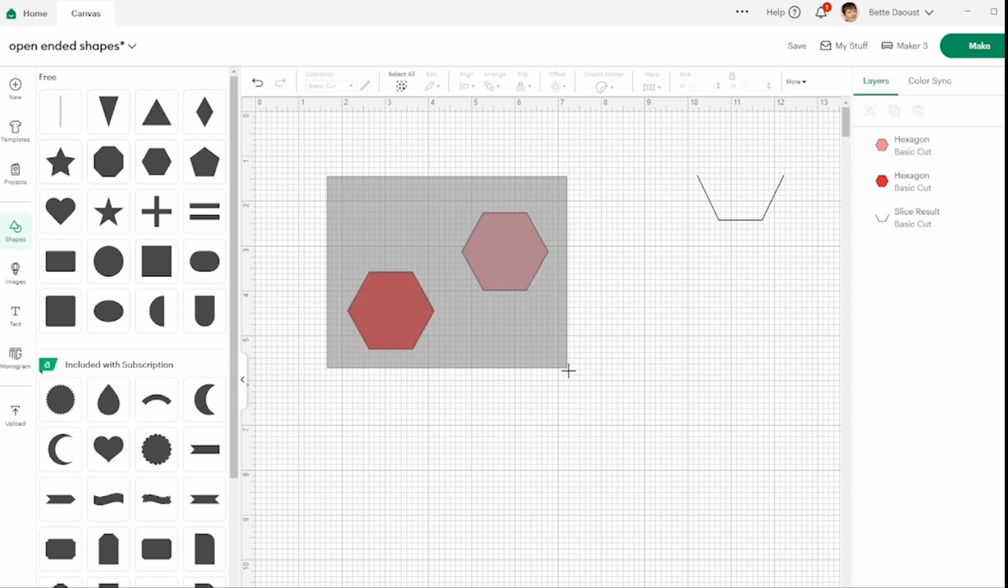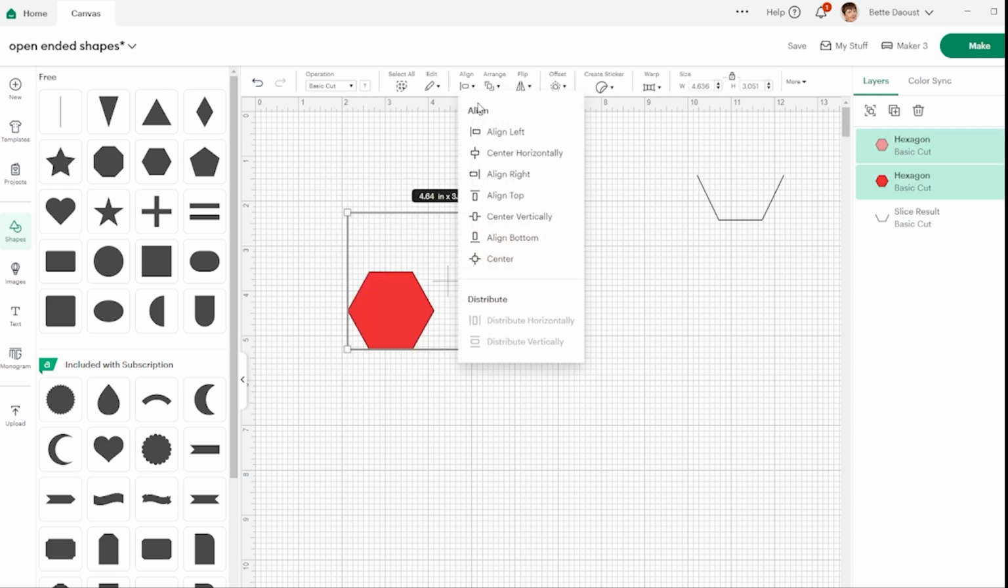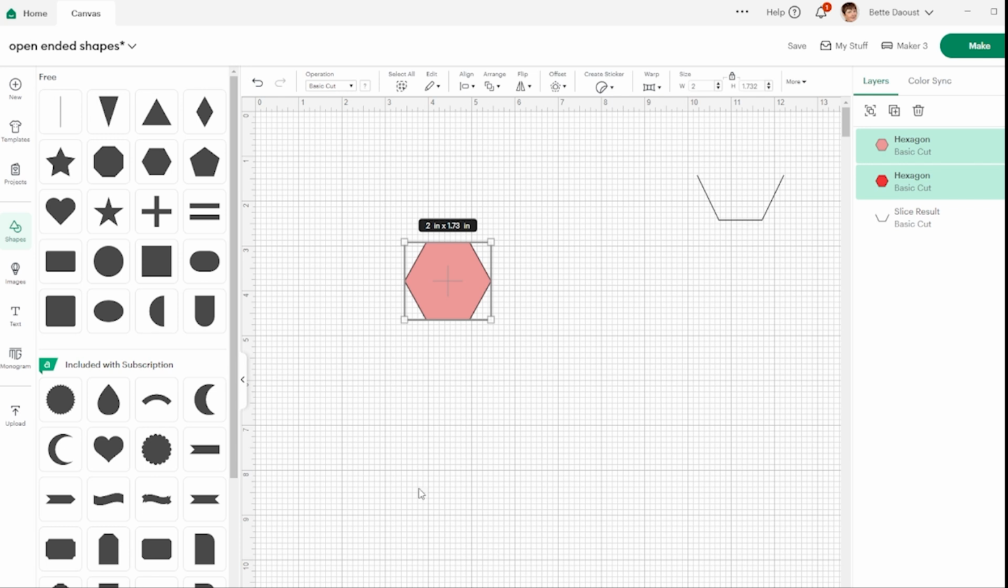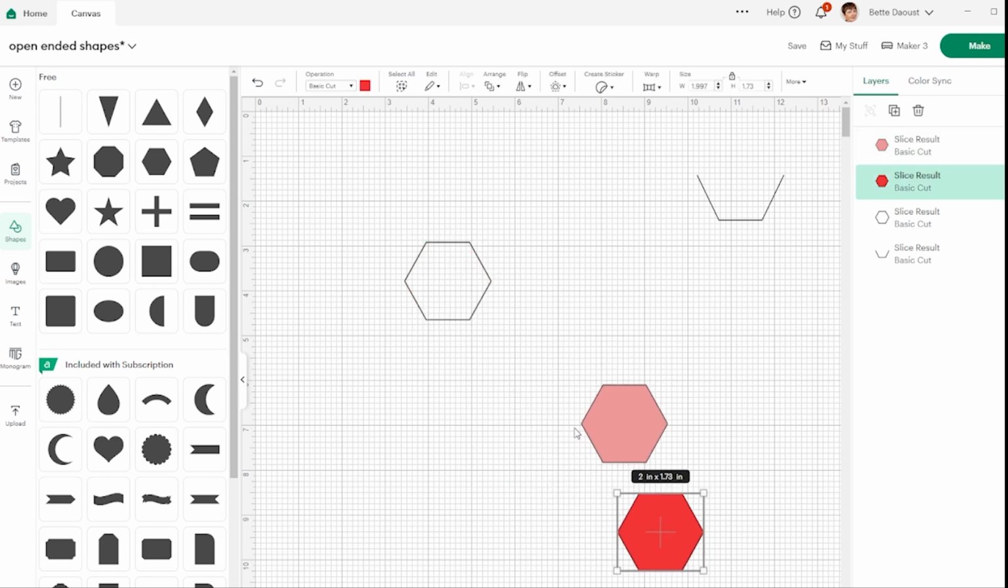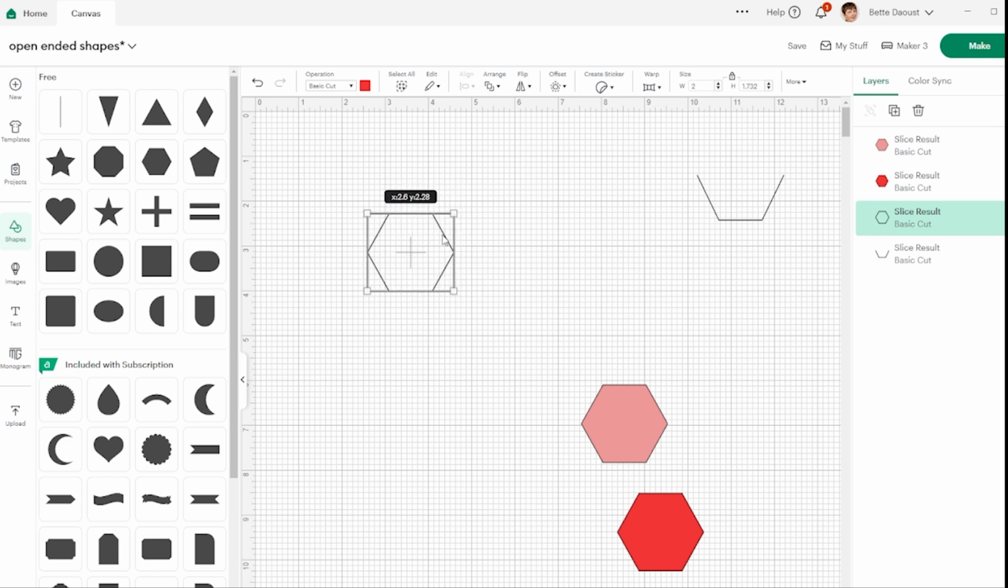And I'm going to grab these 2 together. I'm going to come up to align and then center. And then what I'm going to do, I'm going to take both of these and I'm going to slice it. And I can pull away the 2 pieces. And now we have the one outline all in behind here.